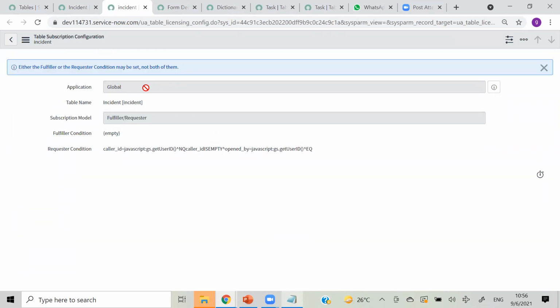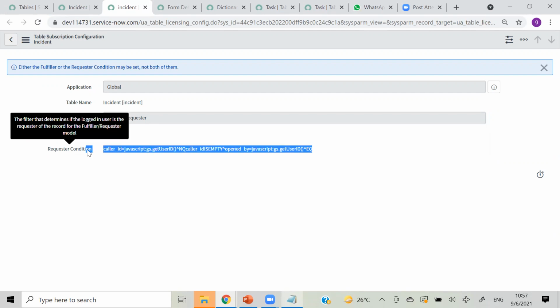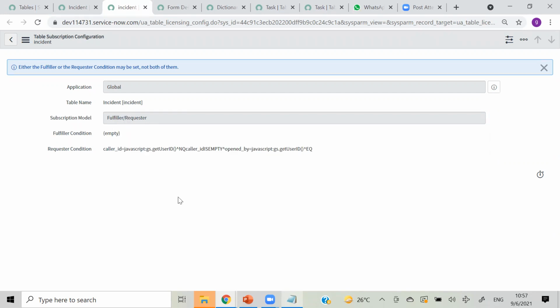So this is your application, incident, subscription model, fulfiller, requester. We are the requester, and the fulfiller is the person who will fulfill our request. For the fulfiller condition, there is no condition, but for the requester's condition we have this code, a requester JavaScript, like the user ID, his user ID. We will see this, like gs dot, in our scripting part. So this is the condition for the requester.